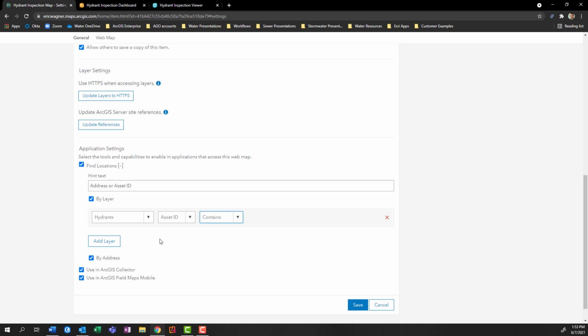So what this will say is that for any application out there that has a search bar that's pulling on this map that I have, my hydrant inspections map, if anyone goes to start searching for a hydrant by its asset ID, it's going to allow us to start to find that in the map automatically. It's that simple. Check the box for by layer, choose your attribute column, and then choose either contains or equals.